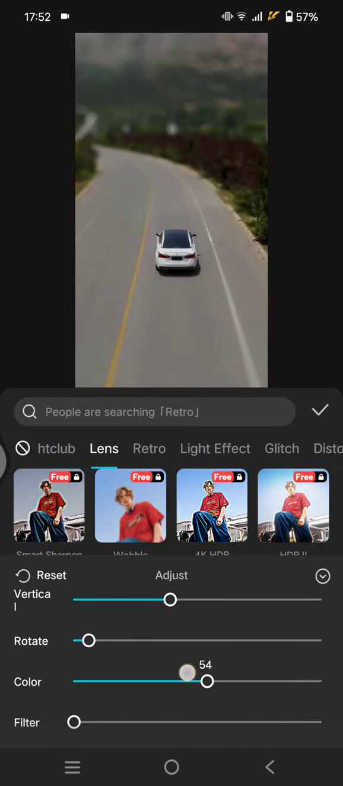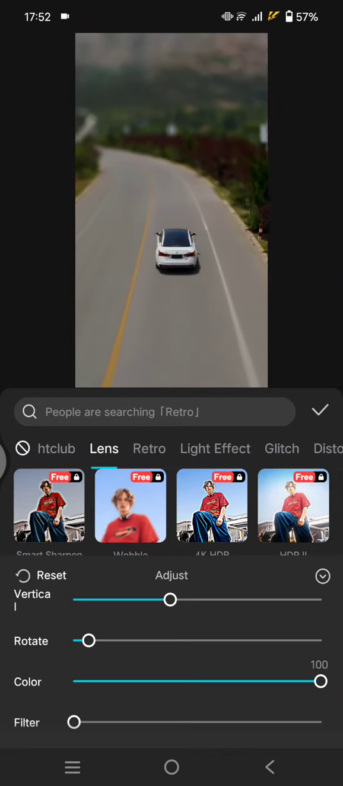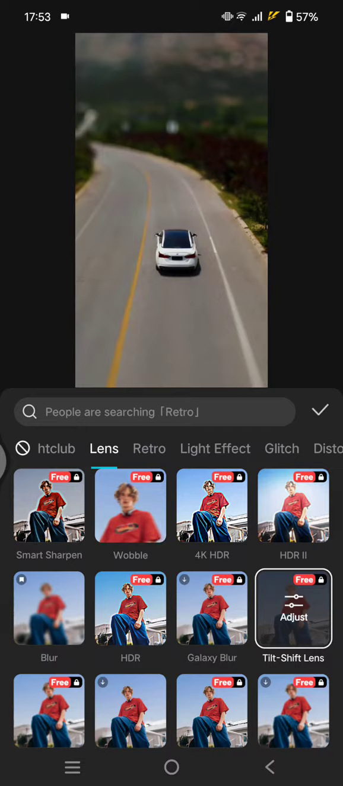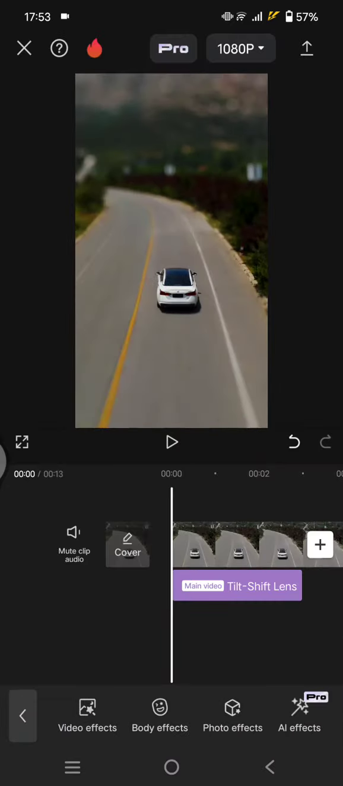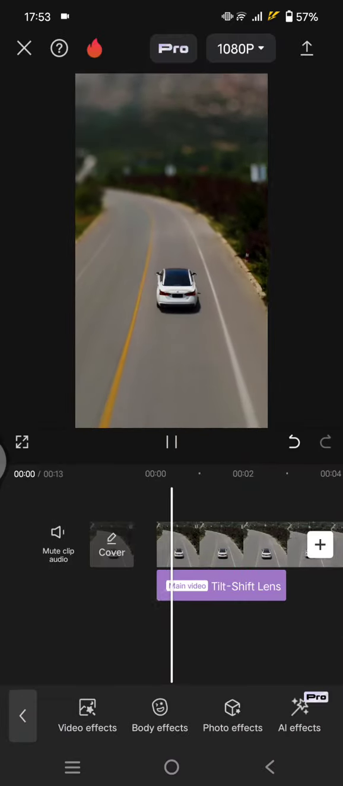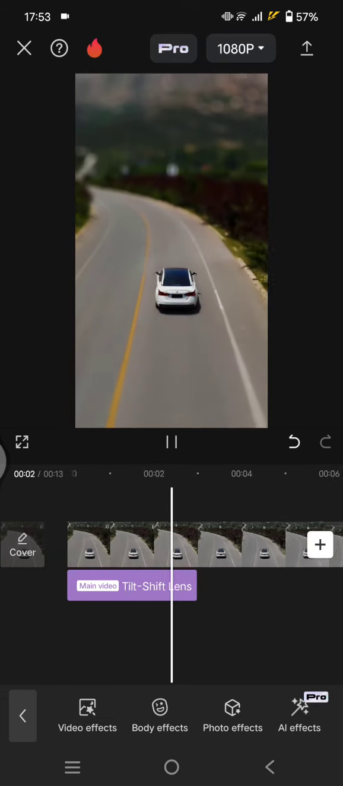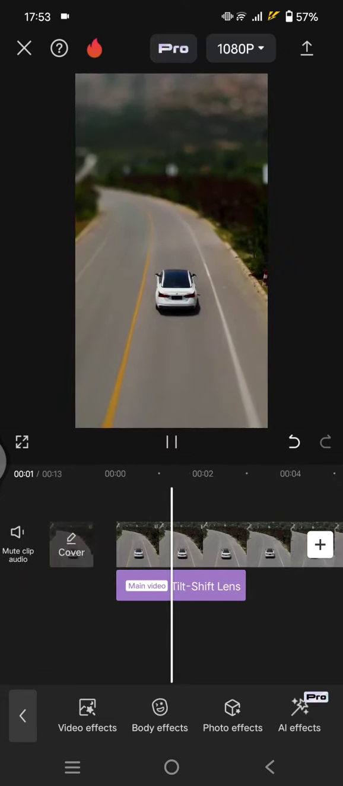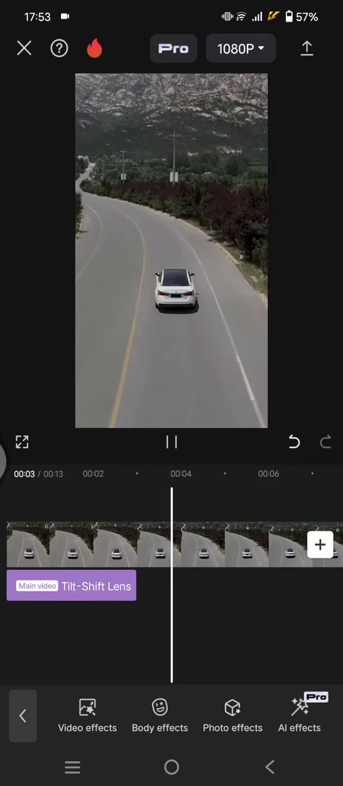Here you can also adjust the color. I'm going to go with 100, and you can also add some filter. Okay, I'm going to go with maybe 60. Now you can just click on a check icon. So this is the video with the object, and let's see without the object. So it has a different effect on the objects in the video.